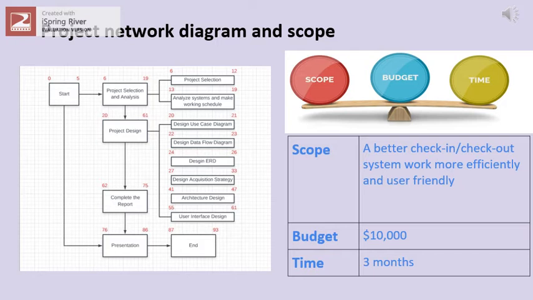In our project, we want to build a better check-in and check-out system, which could work more efficiently and be more user-friendly. The budget for the project is about $10,000, and it will take 3 months.